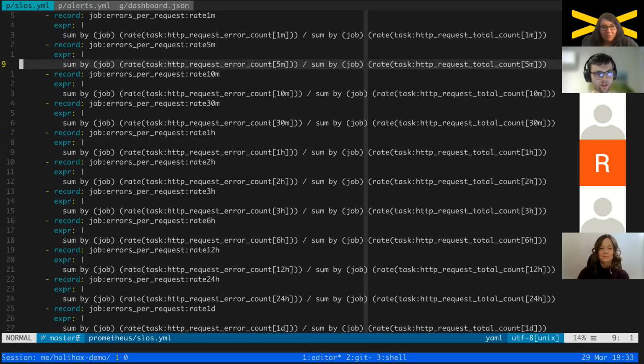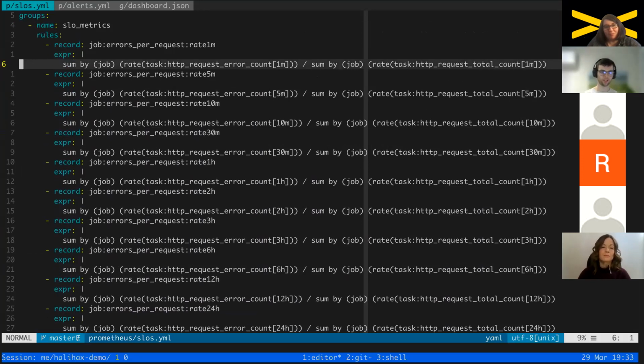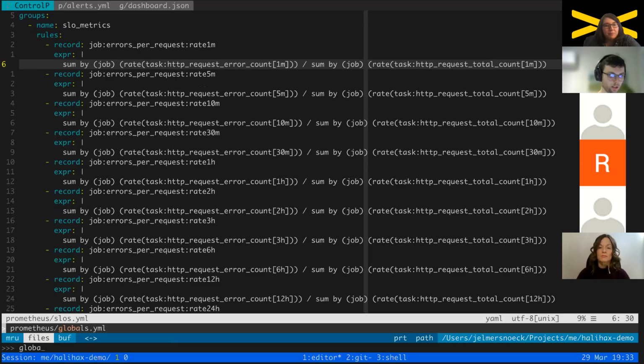But what we have here is I define a lot of records, basically. In Prometheus you can have labels. One of the labels is job. So for every job that I have running, my application is a specific job, calculate this error per request at a rate of 1 minute. So this is now a record in my Prometheus setup where we have the error count for all the requests, so I can actually show you that.